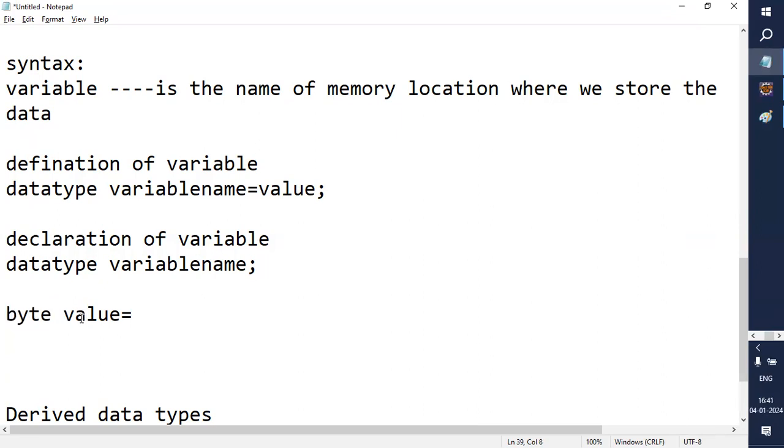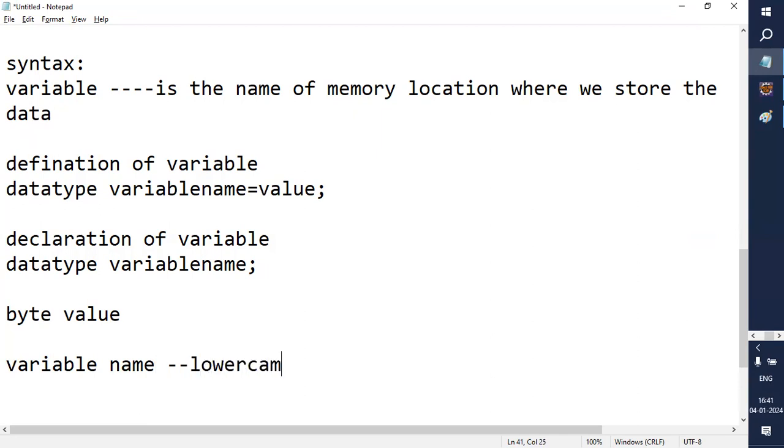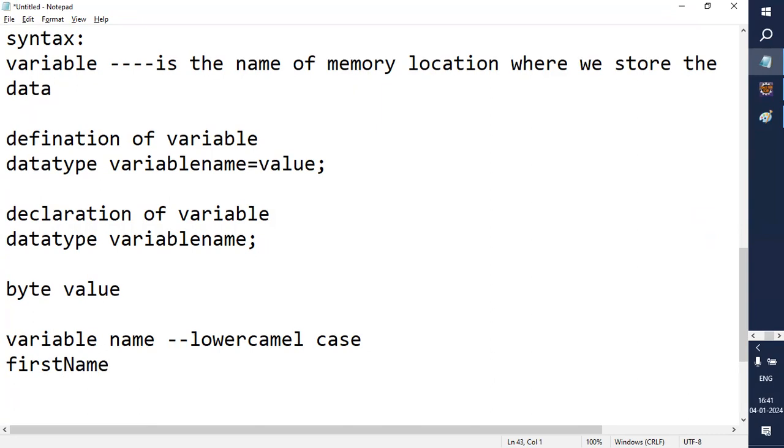So the variable name will be a user-defined name, and that name has certain rules. Means while giving the name we have to follow certain rules. Variable names will follow lower camel case. What do you mean by that? If I want to give first name, so f should be small and n should be caps.